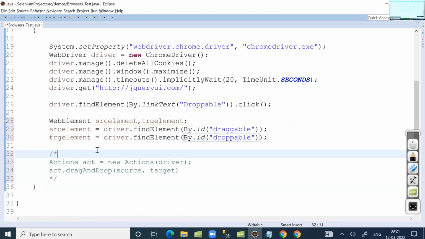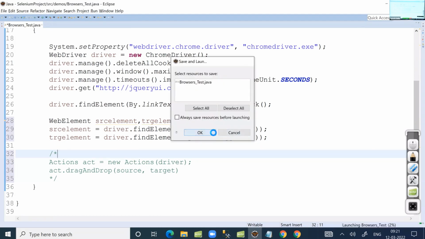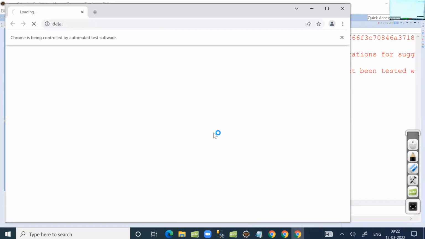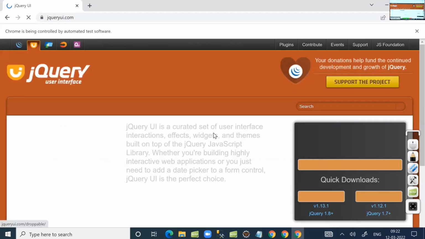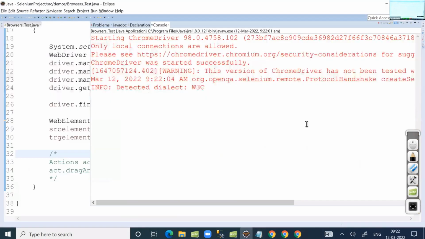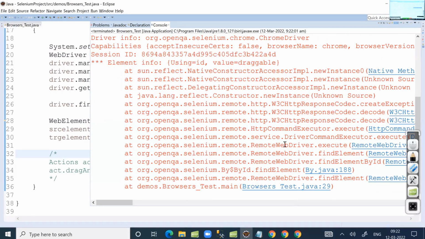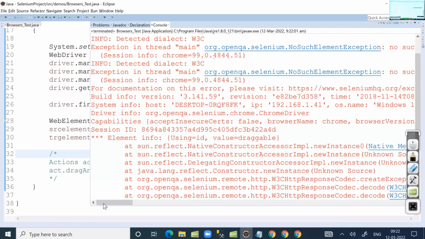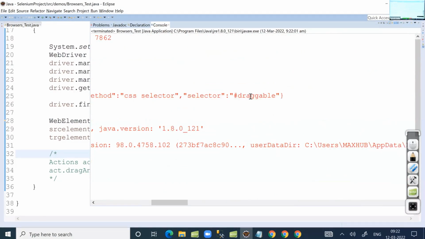Later we continue this. First let me run the code till this point. Here we are making Selenium just find the elements. That's it. We are not doing any drag and drop action yet. I just made Selenium find these elements. Still it is executing. After 20 seconds it is throwing an exception: NoSuchElementException. See what element Selenium is not able to find. Selenium is not able to identify the draggable element, the element with ID property draggable.